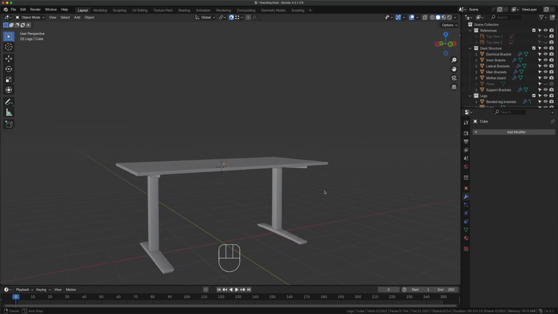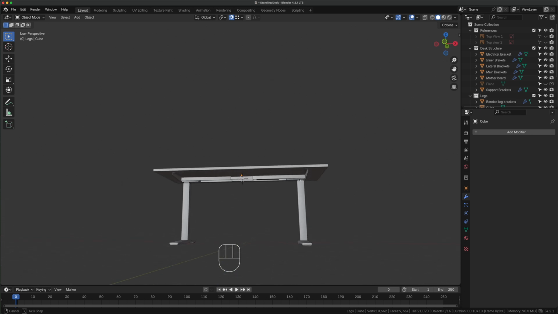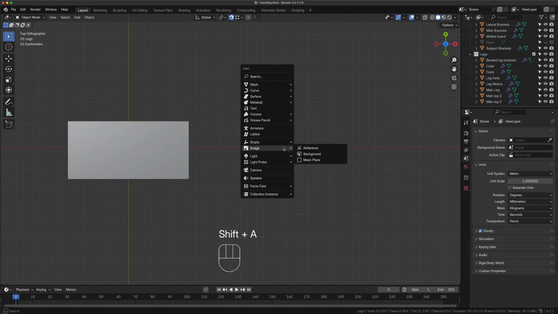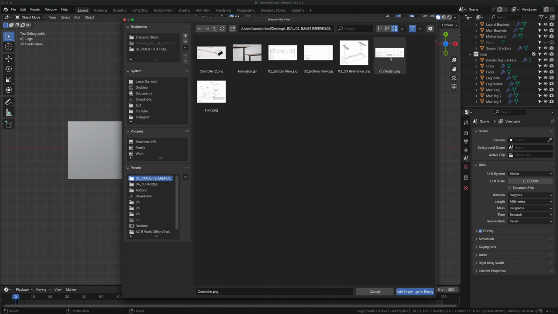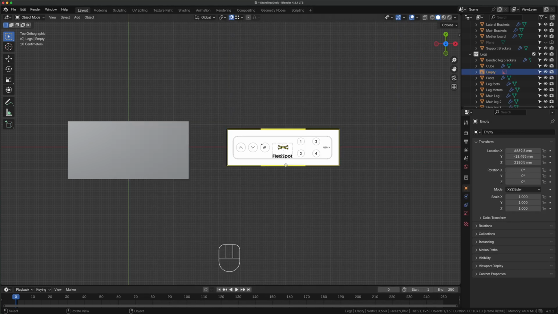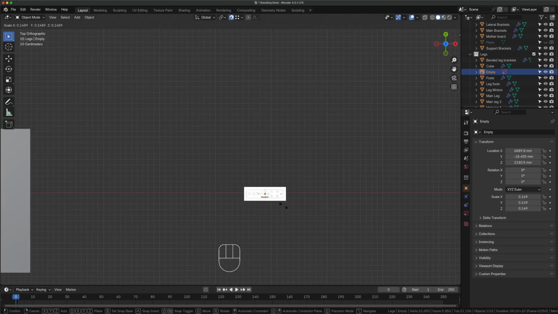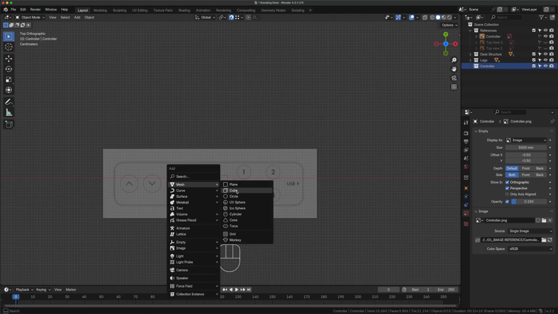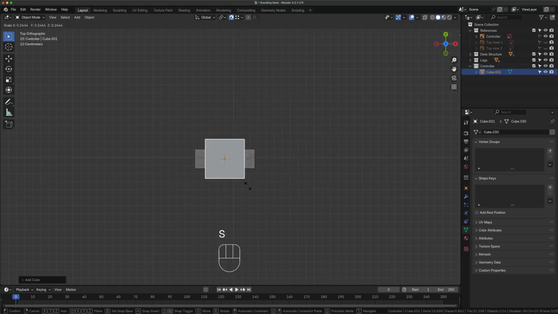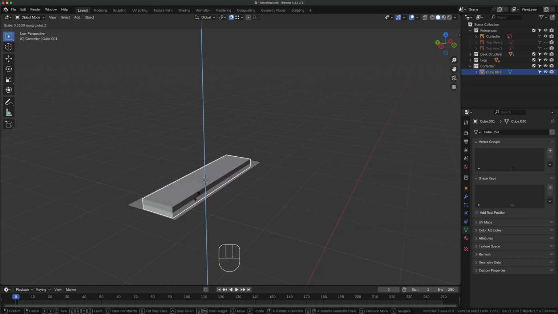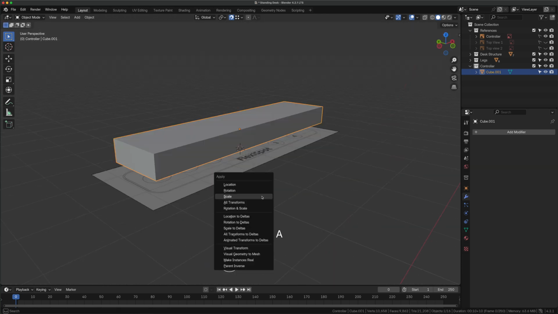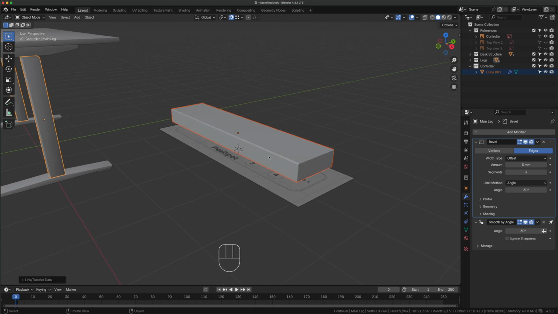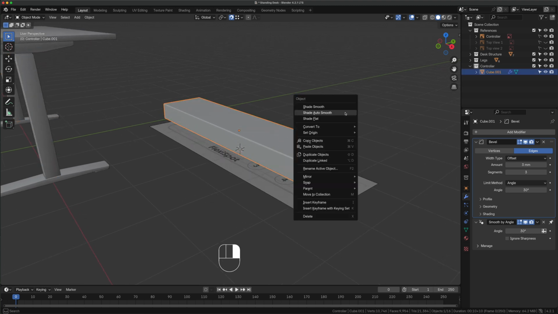We have only one object left out, the standing desk controller. So we switch to the top view, Image, Reference. We select Controller, Enter. We eyeball resize it and we check our image reference to have a better idea. We start with our beloved cube, Global, X and Z scaling. Command A, Scale. Command L, Copy modifiers. Right click, Shade Auto Smooth.